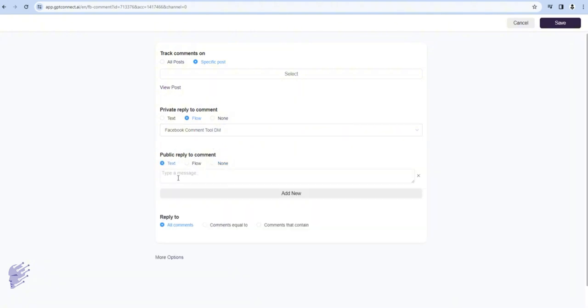Next, we hop into the post comment automation. Similar to the previous selection, the three options are still available. For a consistent automated comment reply, we set it to text.